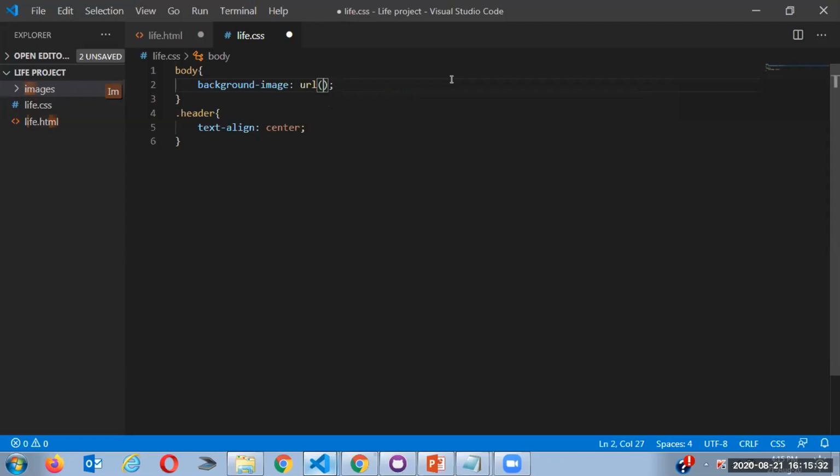How do I do that? I'm just going to specify the images folder. The name of it is images, so I'm just going to write images. It automatically comes up, and now if I press enter, it's going to take me there.